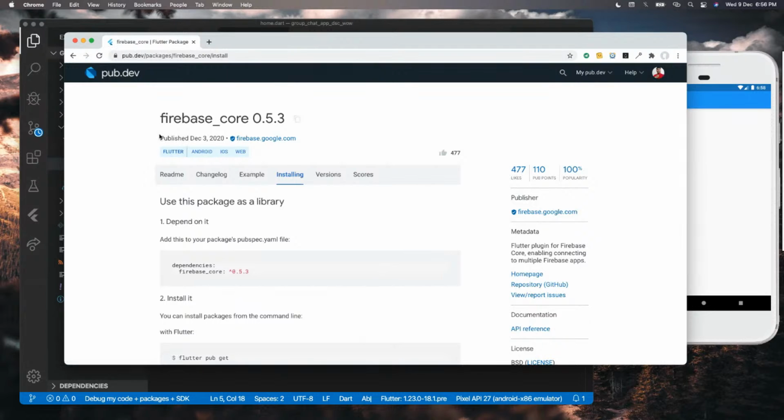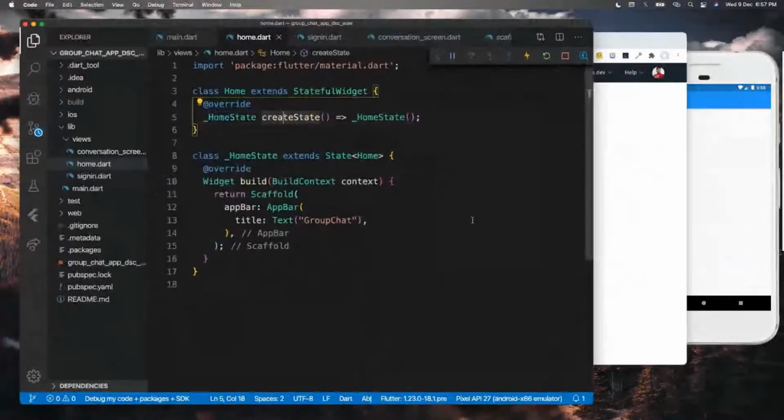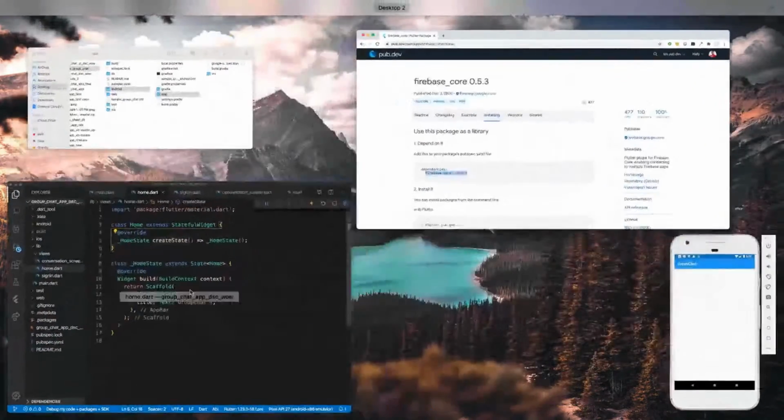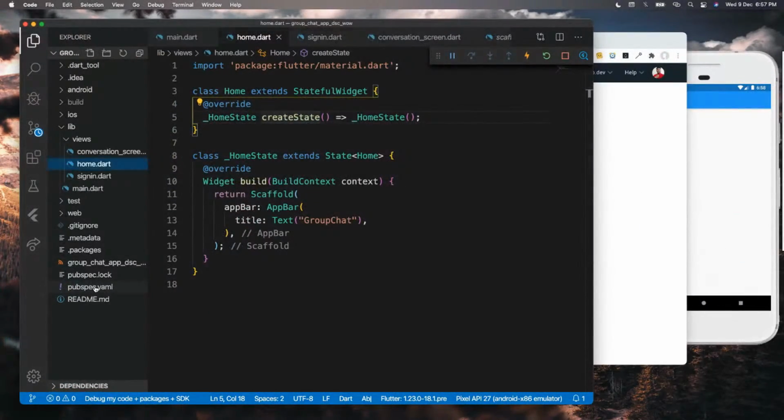So whenever we are using Firebase services, whether it is the database or storage, we need to first use Firebase core. This is a little bit of a recent update. Not too long ago we didn't have to, but now we have to. So now we will start by installing these packages. To install, you just have to click on the installing section, copy the dependency, then visit this pubspec.yaml file.